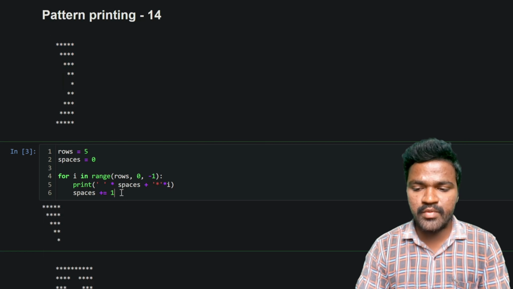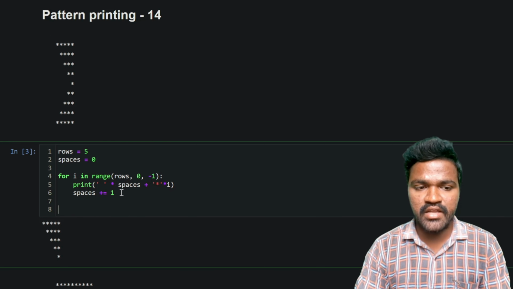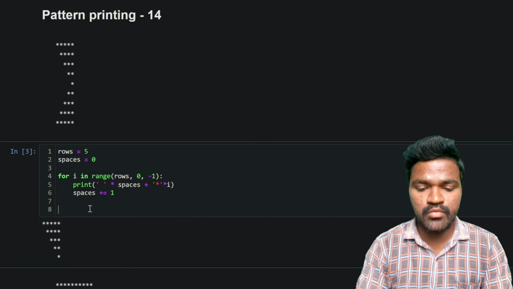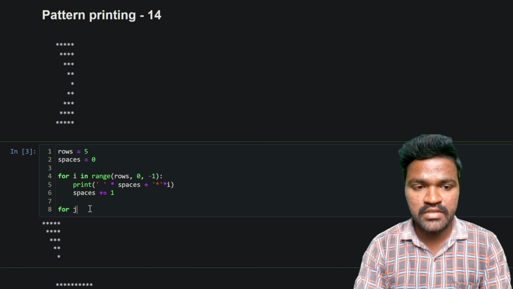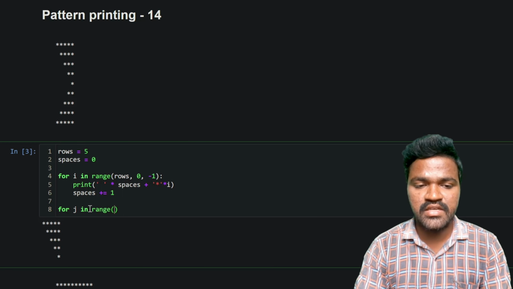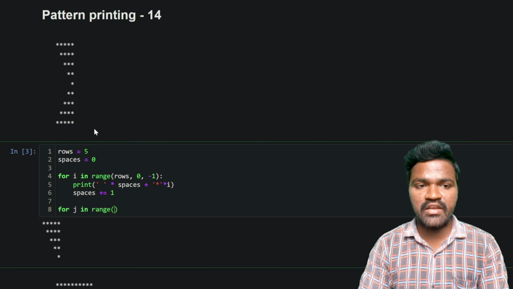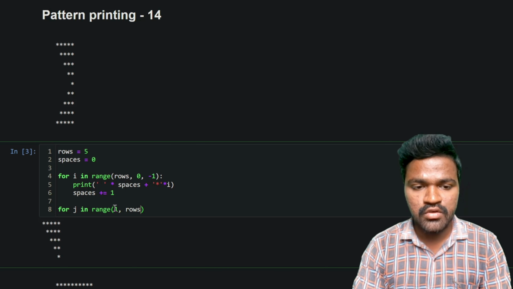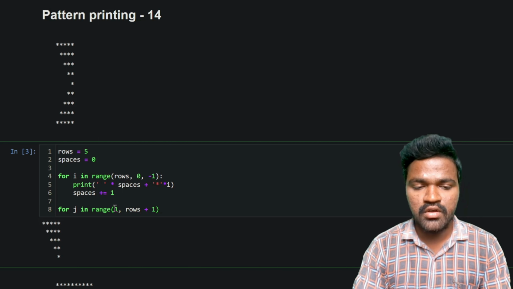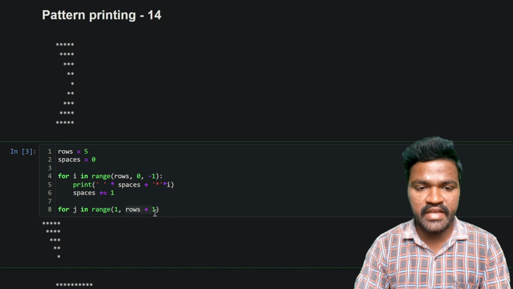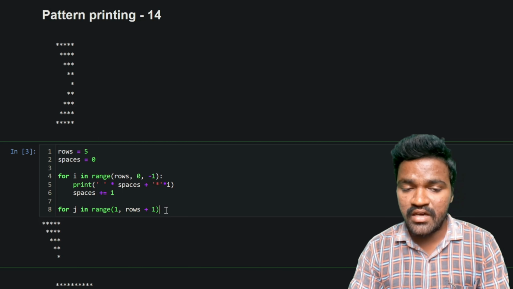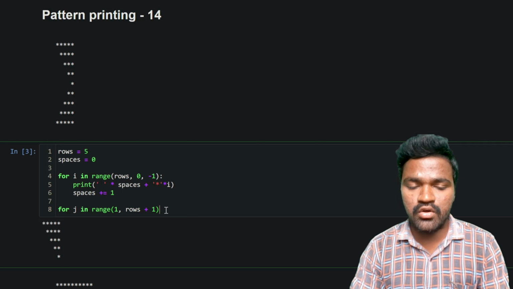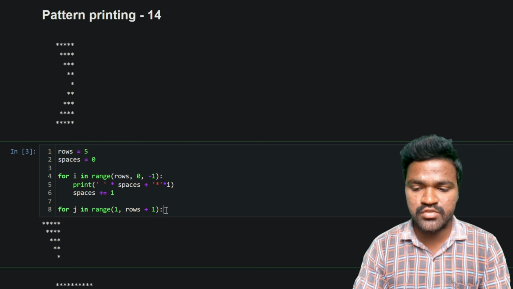Now we will generate the logic for this below pattern. For that, I will take one more for loop, for j in range. I want to generate a range of values from 1 till how many rows we have. So I am mentioning 1, rows plus 1. By mentioning rows plus 1, we can generate the values till rows.